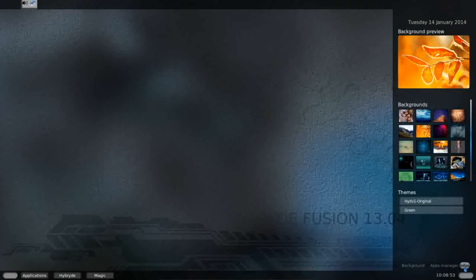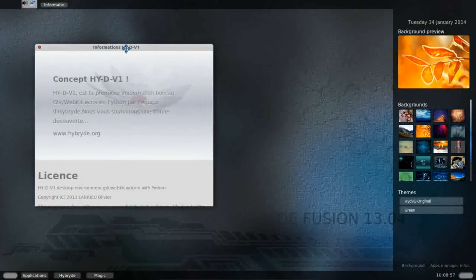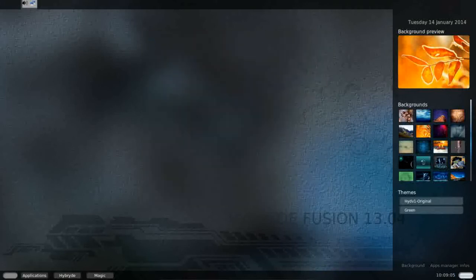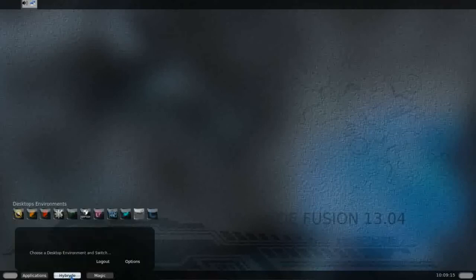And you can pull open system information here. This is information that will launch every time you open up the live environment. This will open up. So let's close that back. Now, what really makes Hybryde special, apart from a neat desktop interface here, is the Hybryde menu.